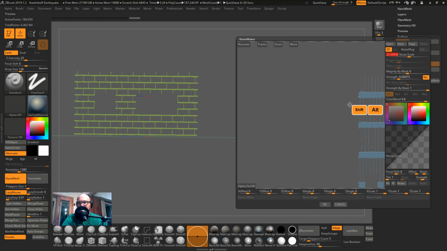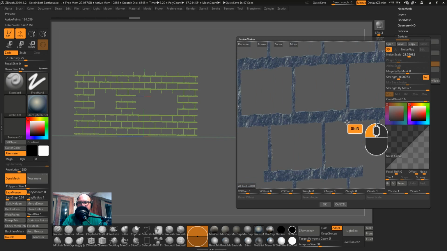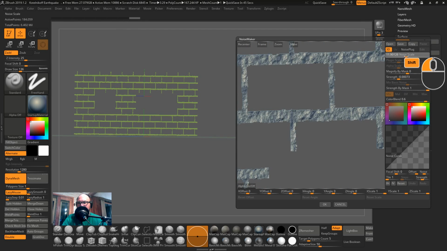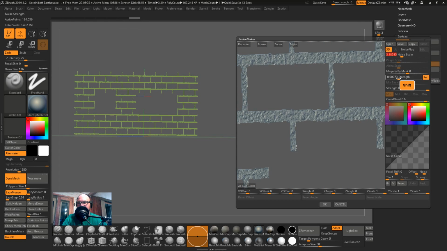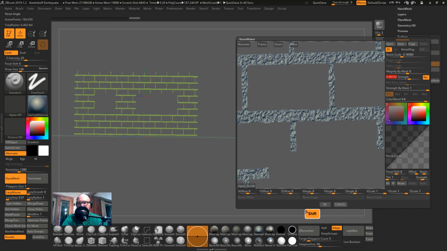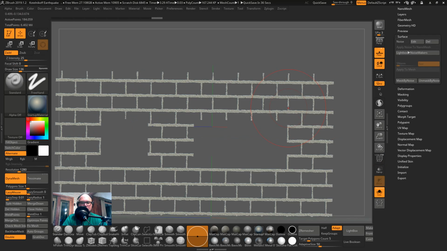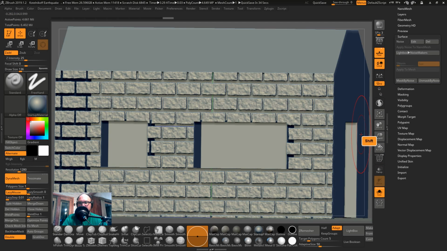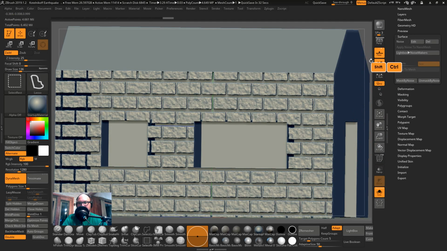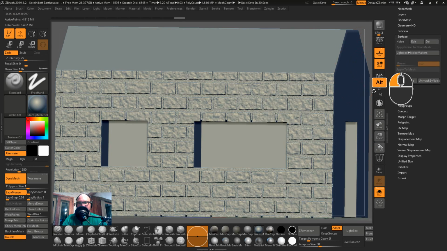So maybe I'll give it a little bit more of a, it's kind of hard to see there. Okay. More of a fine grit, which is something you might see more out of the mortar in between bricks, and then apply to mesh. And then we'll unhide all. Oops, unhide all. There we go. So now you've got these two textures, right?